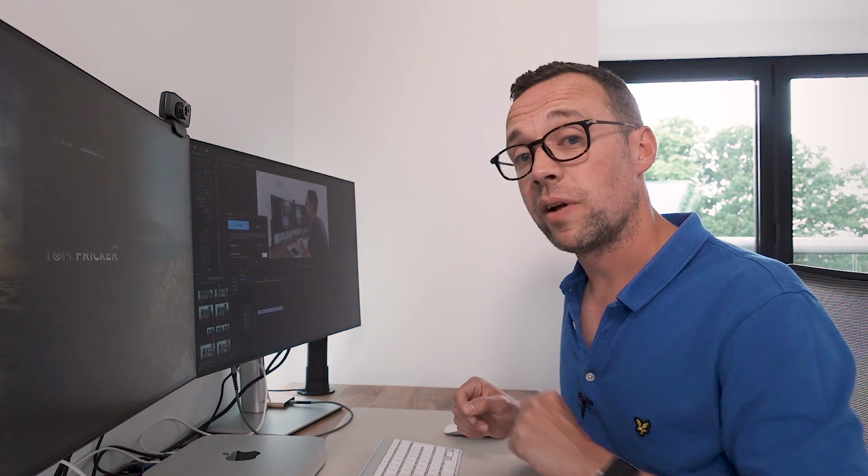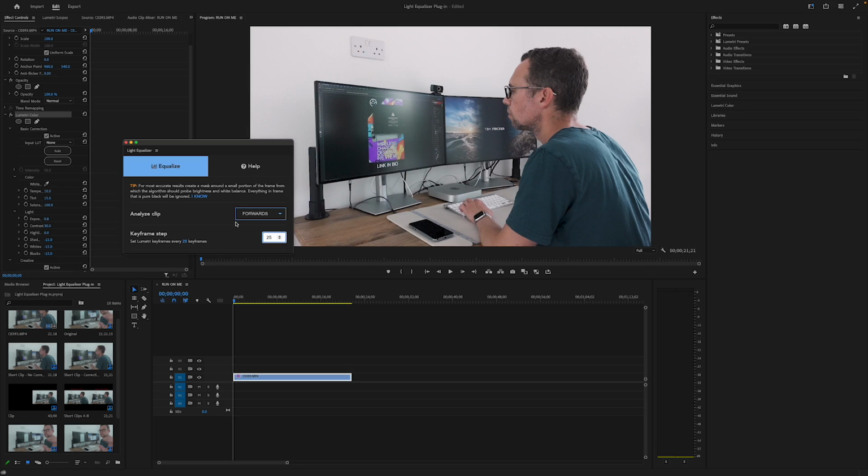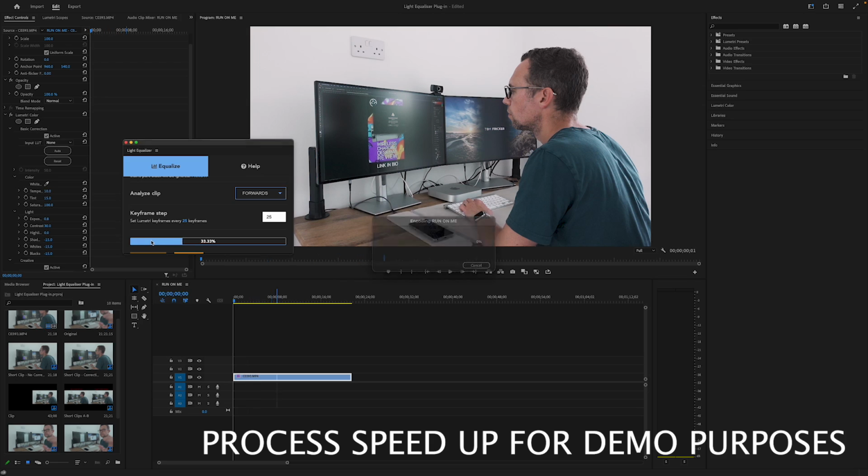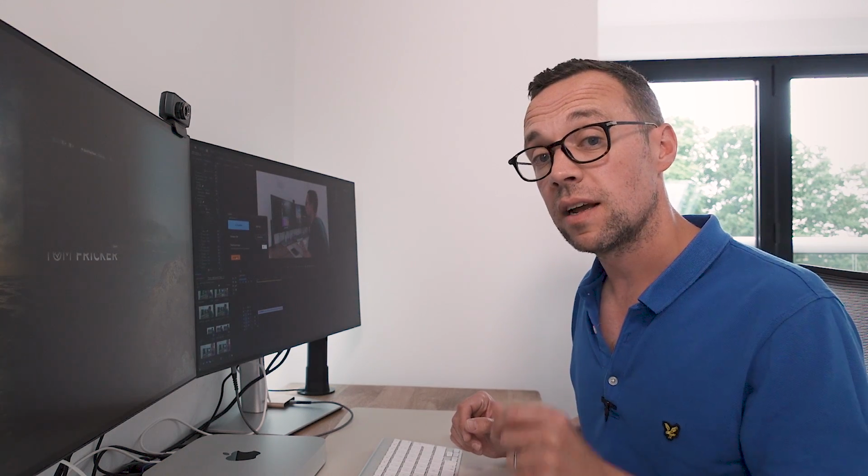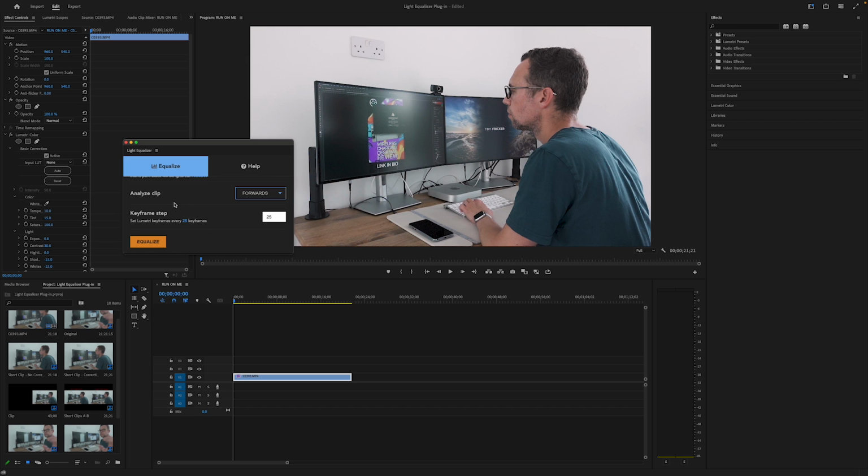So let's run the plugin on this clip. I'm set to analyze forwards and make an assessment every 25 frames to ensure the light is level. The very first frame of the clip is selected as discussed before, so then all I need to do is scroll down here and hit equalize. And that's it, done. I'm guessing that took around 10 seconds to process the actual light leveling on this 20 second clip. Okay, now the plugin has run, we can shut it down.